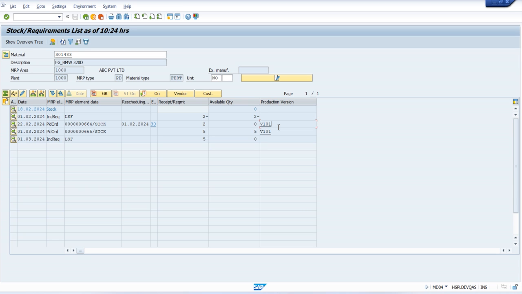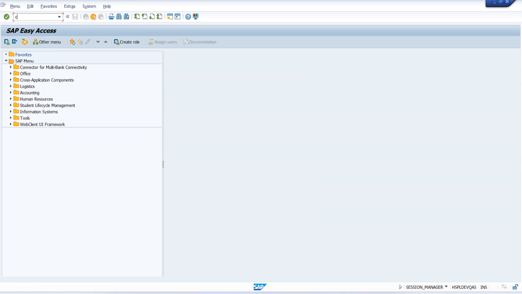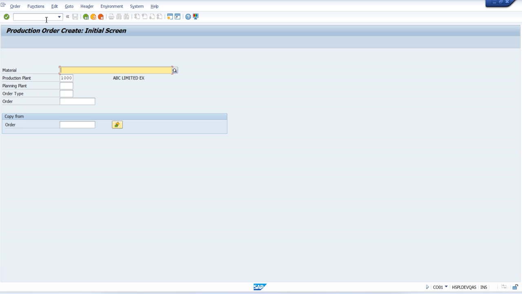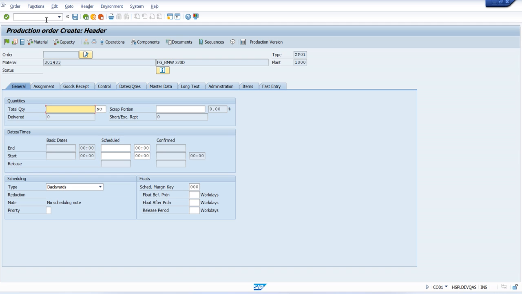So I just want to open this, whether it comes as automatic or manual. Let me show you the manual also. Let's go to CO01 for the manual. Let me go for one quantity.